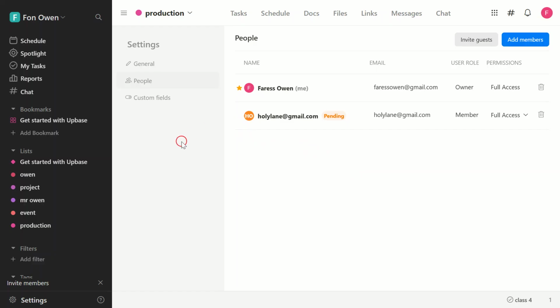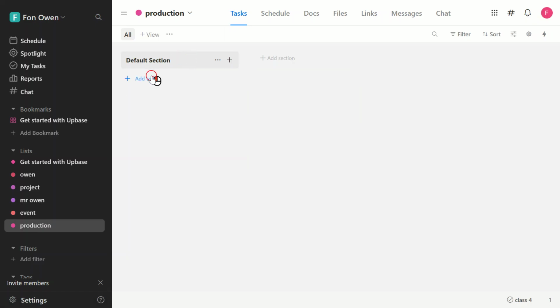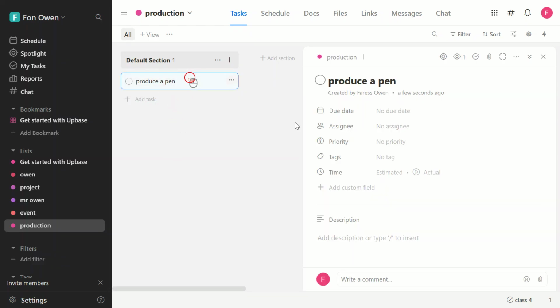The next step is scheduling and task assignment. Click on Add Task, specify the task details, and assign it to a team member. Set a deadline for each task. The reason we do this is it helps in keeping track of each task's progress and ensures that everyone is on the same page regarding their responsibilities.